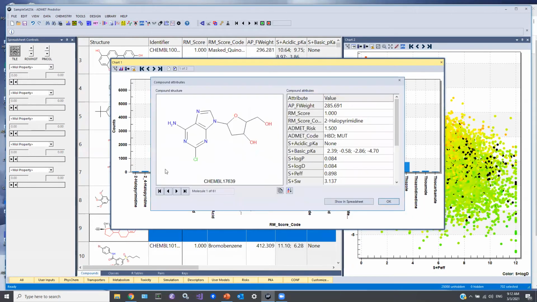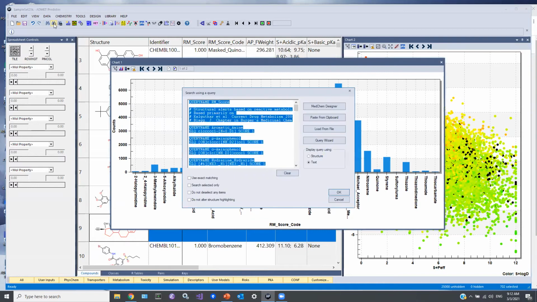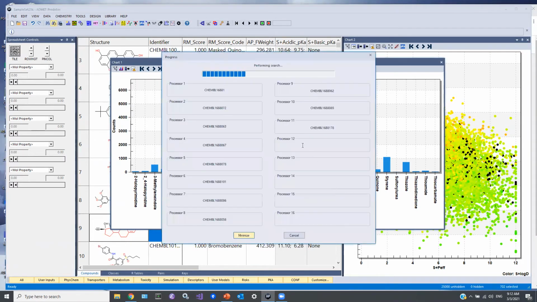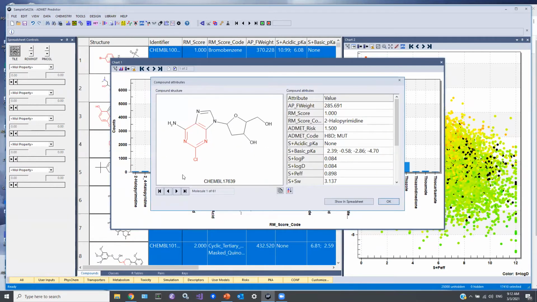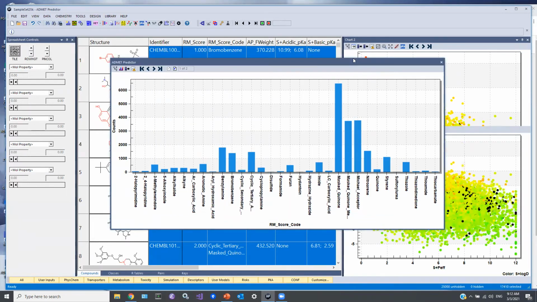So I could click the first bar and see the 61 compounds that are flagged for the 2-halopyrimidine motif. If you want to actually see the relevant substructures highlighted, you could just do a substructure search using that same file. It's 1 million searches, and now you see the relevant motif highlighted. Okay, dock that.